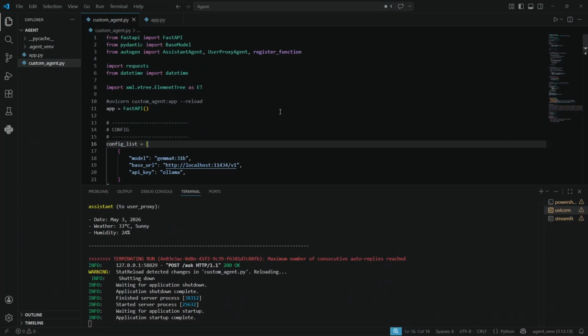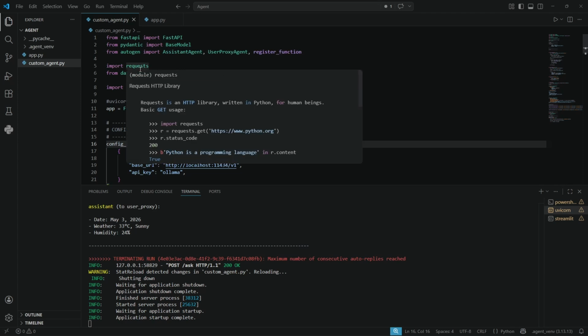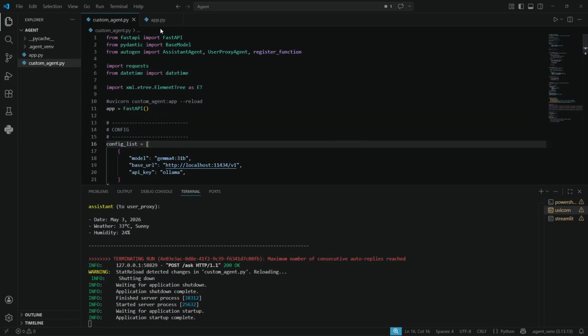Okay, so first I'm going to show you this. I have these two files. One is this custom agent, and another one is app.py. In this custom agent, I have created a FastAPI based agent, and in app.py, I have created the front end using Streamlit. First I am going to show you the custom agent file. In custom agent, I have used FastAPI to build the API.